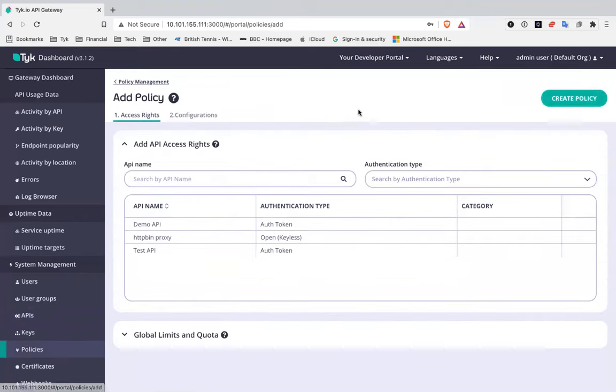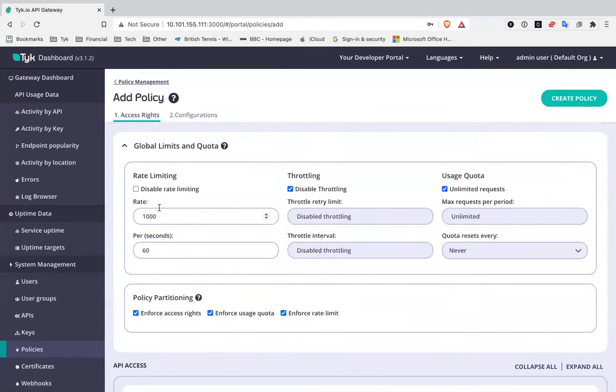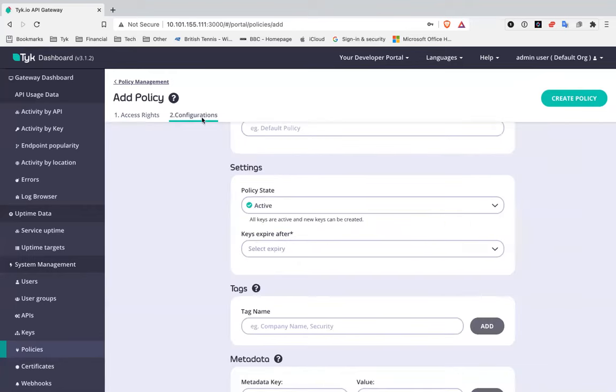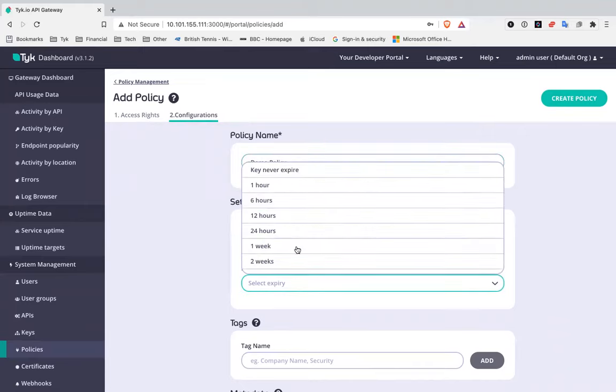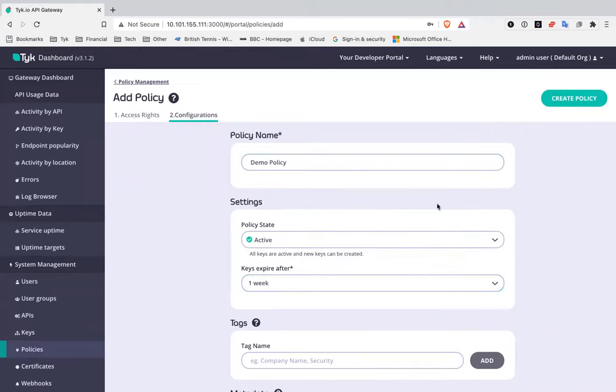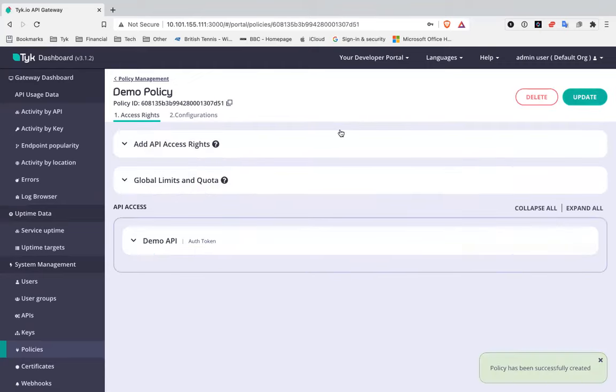And then if I want to then control who has access to this API, I might create what's called a security policy. And so within that policy, I might select a number of APIs that I've published into my control plane. I'll just select the one. I can set rate limits, throttling rules, quotas. I'll just leave all of that as default. Just call that demo policy. And let's say that key is going to expire after a week. And create the policy.